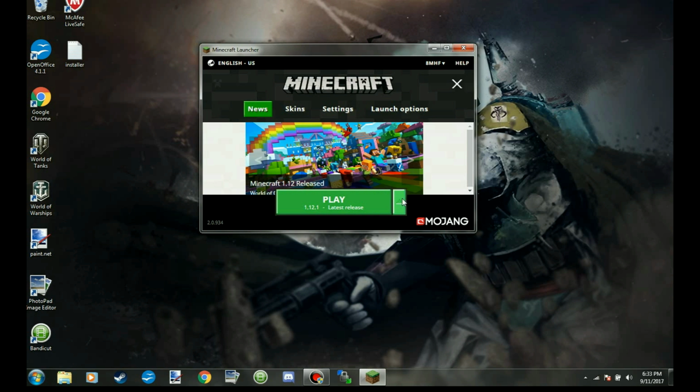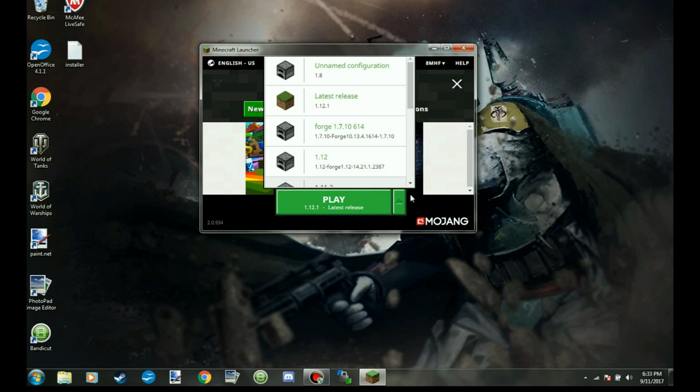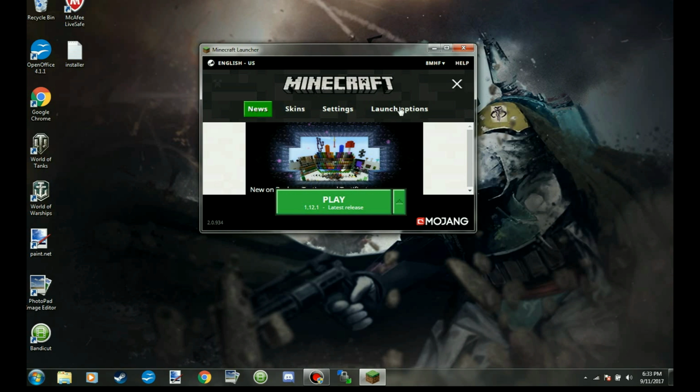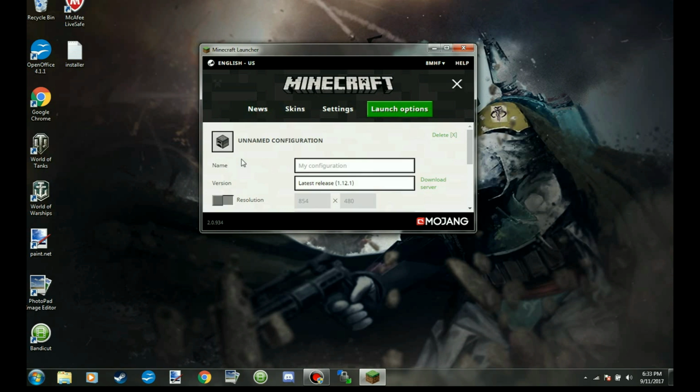So with this new page, you're going to look in here, and you're not going to see your Forge version. So don't freak out. What you have to do is go over to Launch Options, guys, and click Add New. So you're going to click Add New, and then you can name it whatever you want. I'm just going to call it 1.9 Forge.